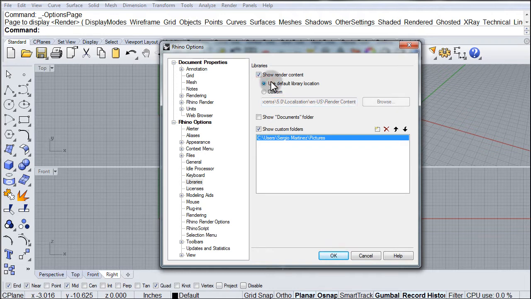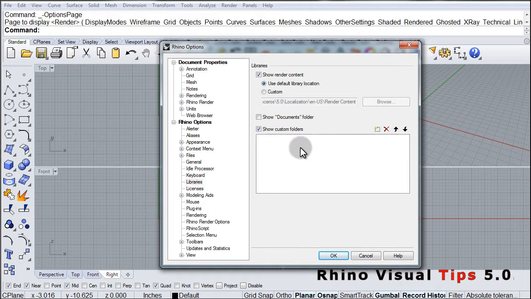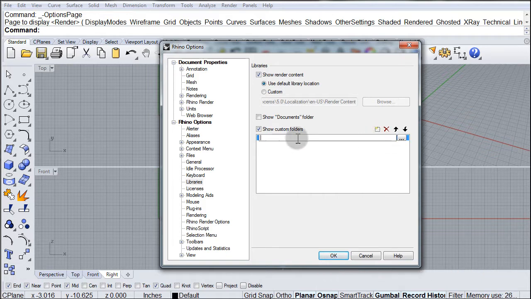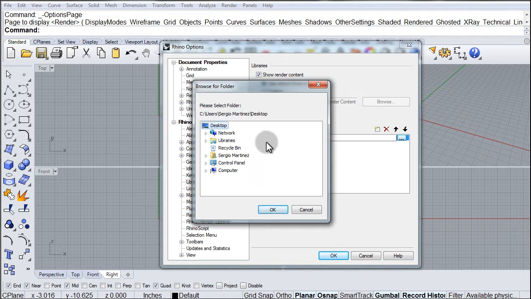I like to leave the render content that comes with Rhino alone. And then what I like to do is create my own library. And this can be in users, your name and then whatever, or it can be directly on the C drive. It doesn't really matter. So what I'm going to do is get rid of this one that's already there and show you how you can add one. So right now, for example, if I click right here, it gives me a new line. Then I can browse to go look for a folder.